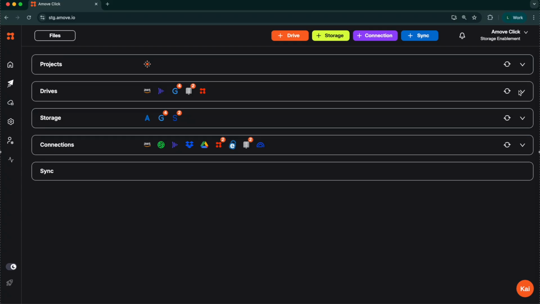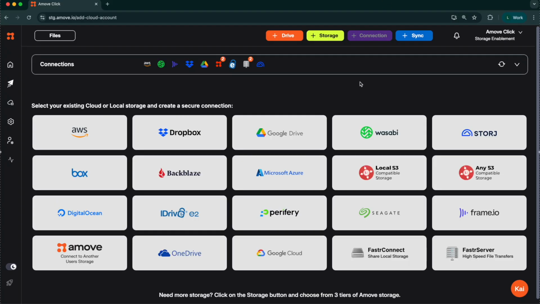Amove lives in the cloud, and this is where all of our API functionality begins. We allow you to connect any existing storage from providers of S3 like AWS, consumer clouds like Dropbox, Google Drive, Box, and specialist clouds like Frame.io. And what we've been launching is the ability to connect local storage into the same network to be able to create global access shares to anybody, anywhere.